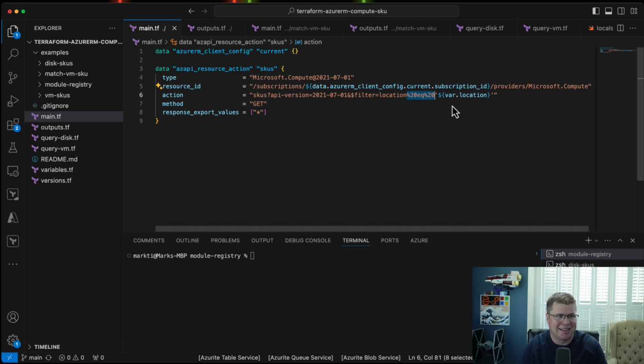I'd be curious to know, because it does feel a bit janky, putting in the Unicode supported characters for special characters and stuff like that. It's not super readable. And then a location. Now, if you don't add this filter, it's going to come back with every SKU for every region, which sounds awesome, right? But that's a lot of data. And you'll understand why when we look at the data structure that actually comes back, because I'm parsing a lot of this data.